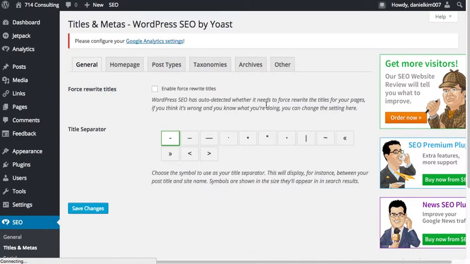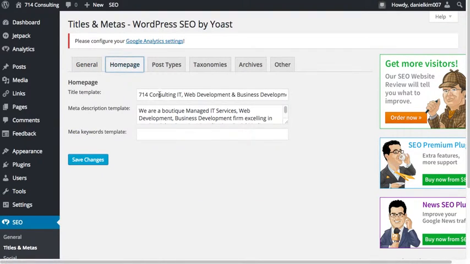Inside of titles and metadata, we need to make sure that we have chosen the right title separator. I like the dash, it's just fine. I go back into the home page. I want to make sure that the title template information is here. The meta is in here. And then look at this, meta keywords. Some of the meta keywords didn't get pulled in here.